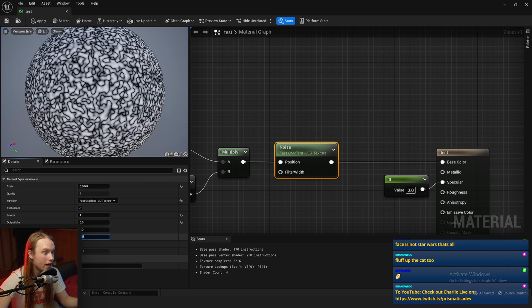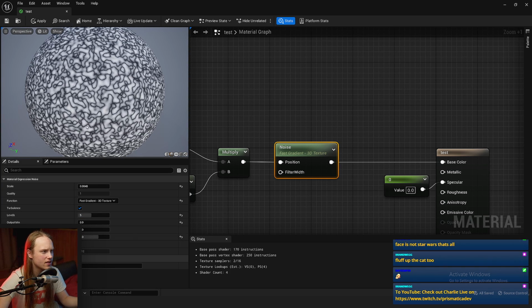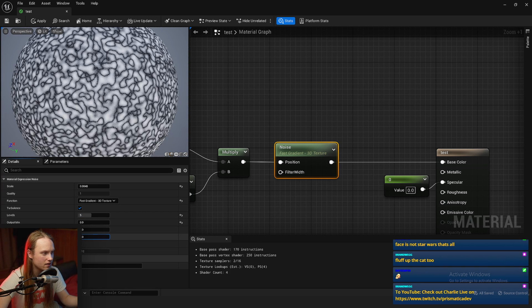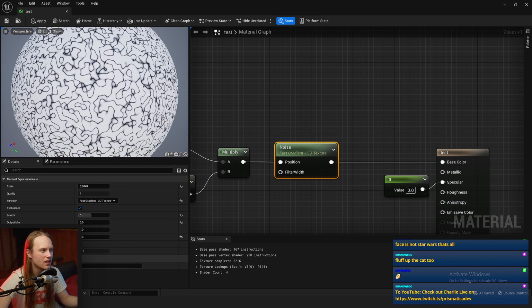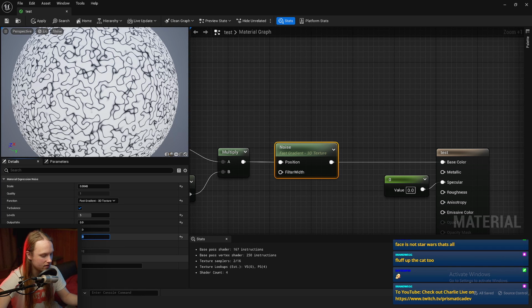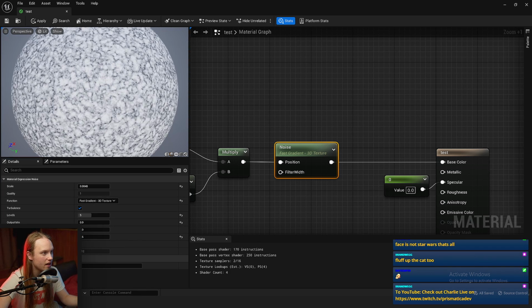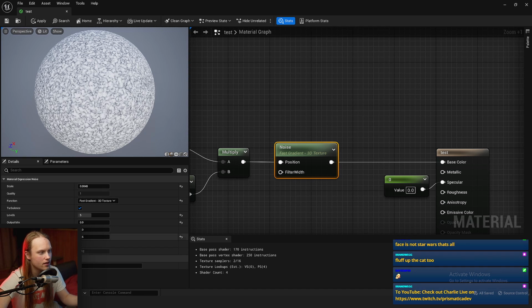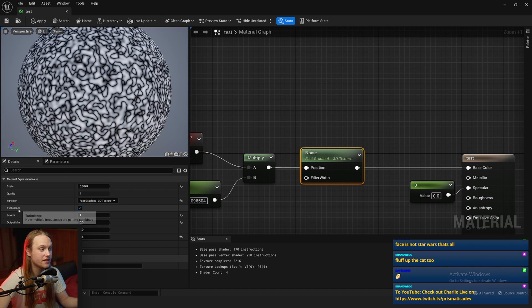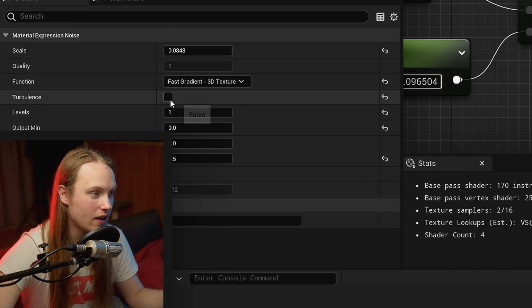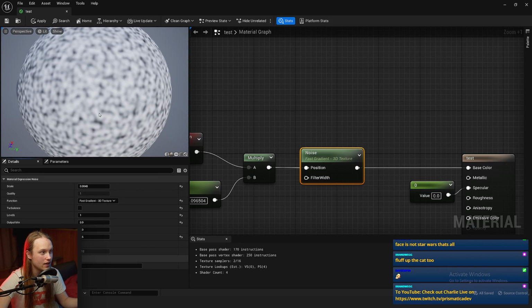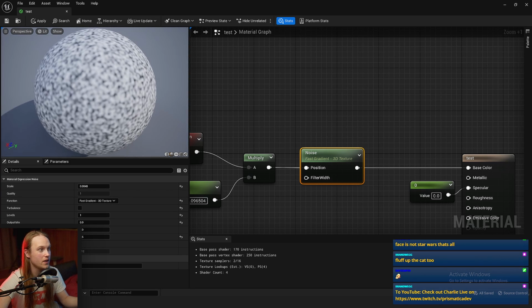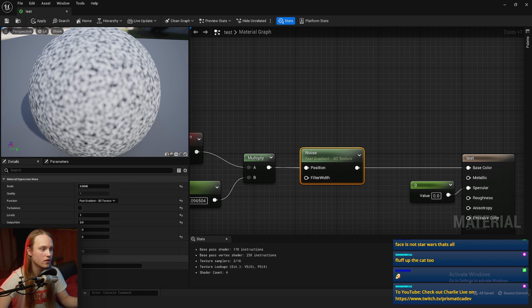There's also the level scale, which is going to change the scale of each subsequent level. So if this was set to 1, it would just be overlaying the same noise over itself. Whereas if this was 1.5, it's going to offset each noise level by this value. And then last but not least, there's this turbulence button. Usually I like to have this off because it's just wacky when it's turned on. So we're just going to switch that off for now. And you can see we have this nice little noise pattern.